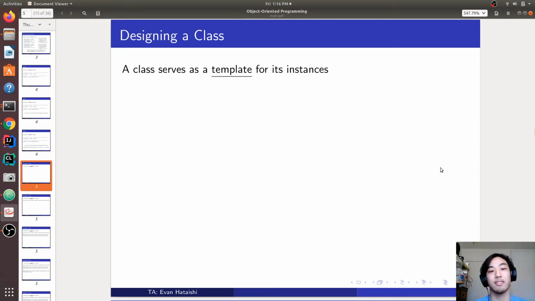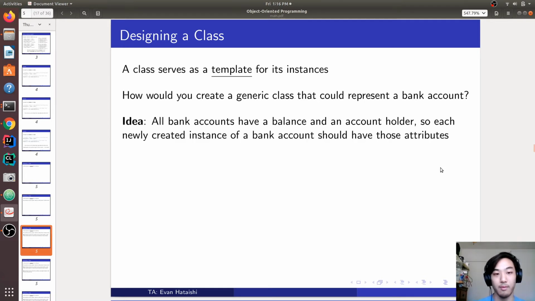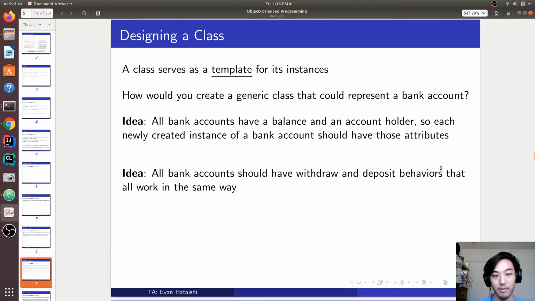So here's how to design a class. A class serves as a template for its instances. It's the template which you use to create the objects of that class. So how would you create a generic class that could represent a bank account? Well, here's an idea. All bank accounts have a balance and an account holder, so each newly created instance of a bank account should have those attributes. And here's another idea. All bank accounts should have withdraw and deposit behaviors that all work in the same way. So we need a way of updating the balance when a withdrawal or deposit occurs to any bank account.